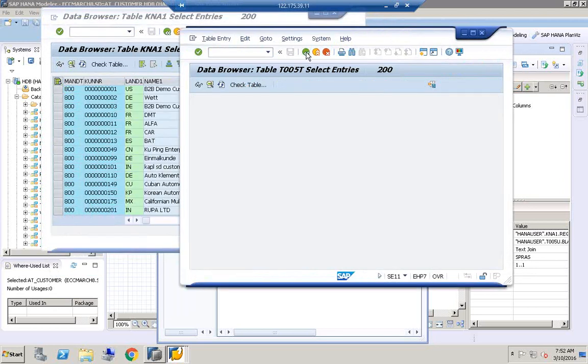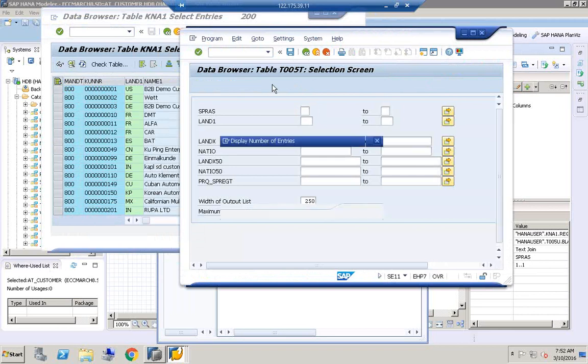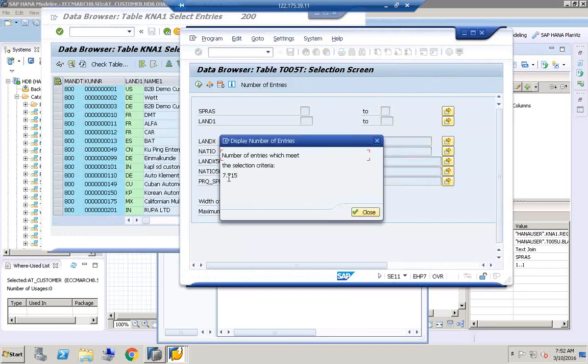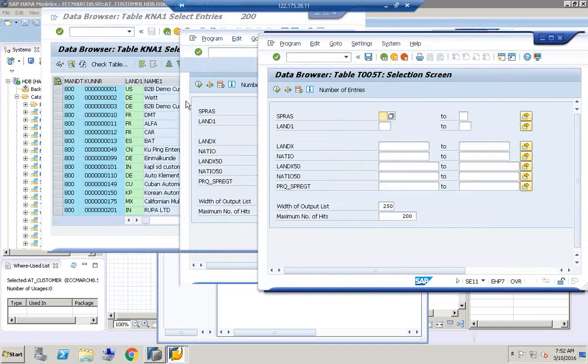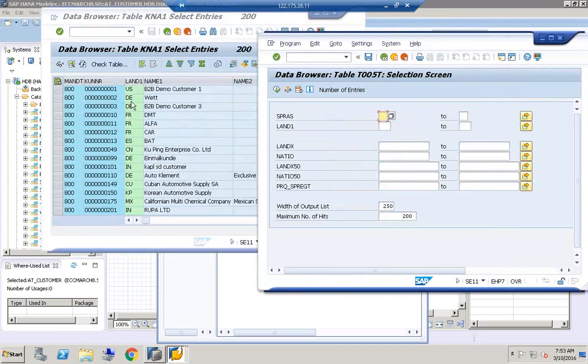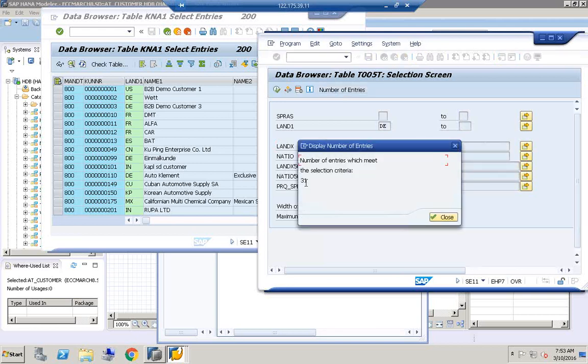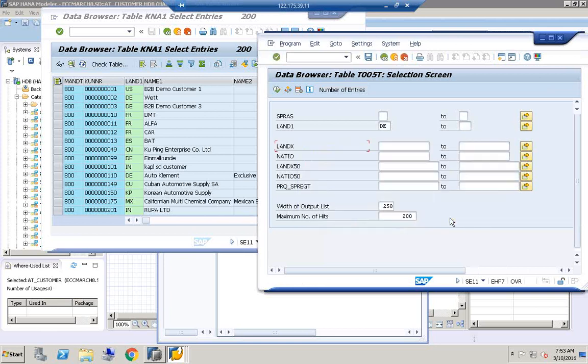Now, approximately T005T table, how many entries does it have? It has approximately around 7,000 plus entries. Now, what is my requirement here? So here, land1 is DE. When I join on land1 of T005T, I provide DE. DE is nothing but Germany. Now let me click on number of entries. So I have 7,000 plus entries. For land1 DE, how many entries do we have? We have 31 entries. Now what are these 31 entries? Click close, click execute.